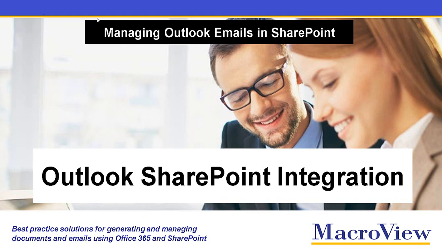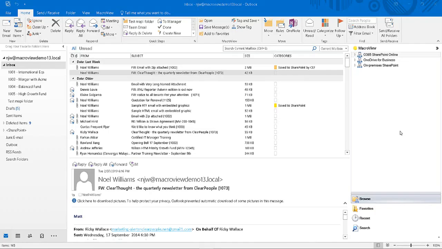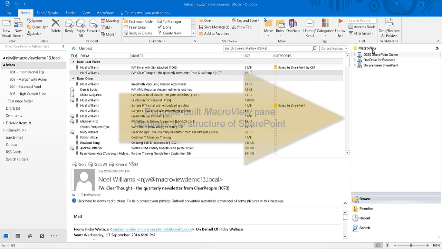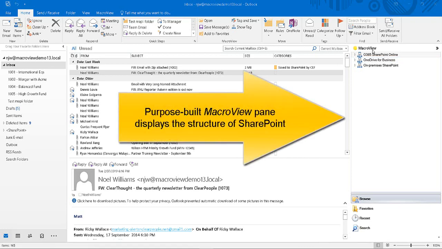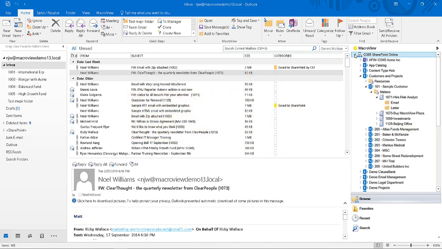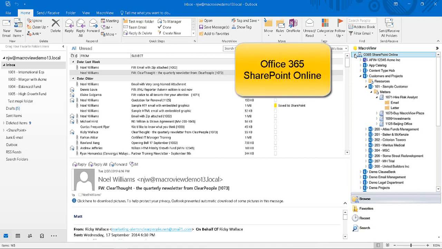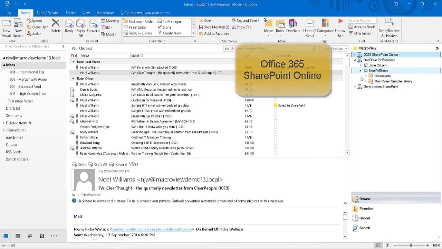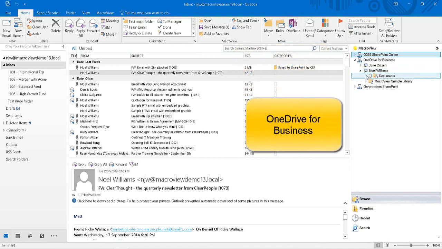In this short video, we'll look at the excellent integration between Microsoft Outlook and SharePoint provided by MacroView DMF and MacroView Message. Here we are in Microsoft Outlook. We can see that MacroView has been installed because there's a new MacroView pane on the right of the Outlook window. This pane displays the structure of SharePoint Online within an Office 365 tenant and also the structure within OneDrive for Business areas in that same tenant.